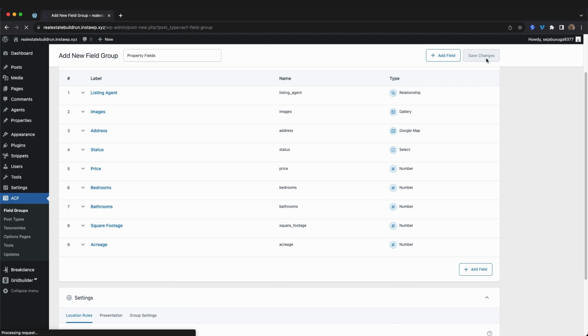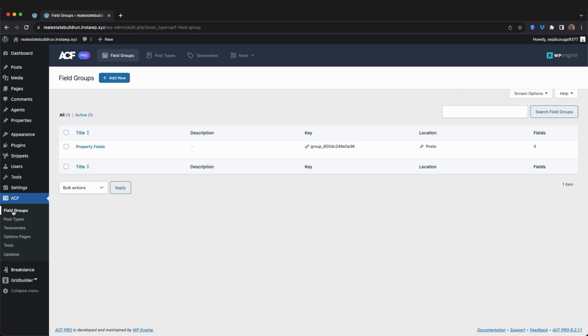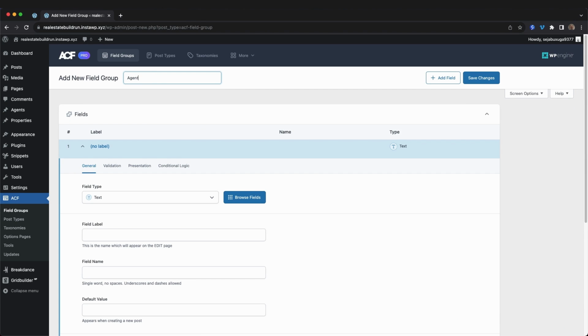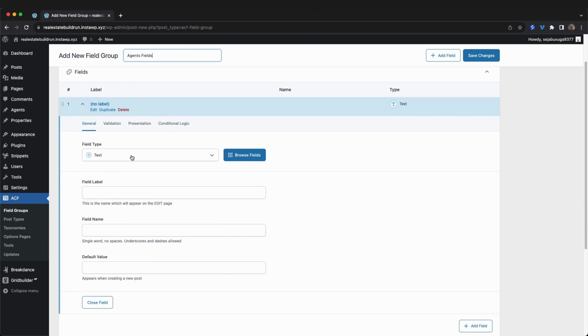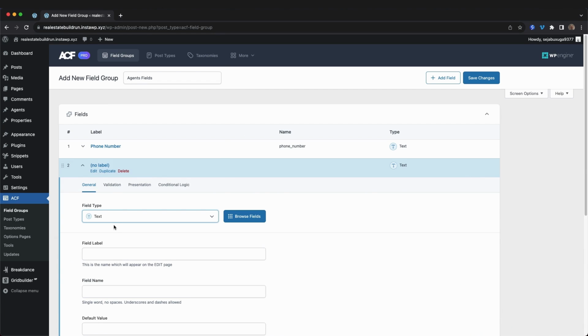Let's go ahead and save this. Now I do want to add some fields to our agents, such as a phone number and email address. So let's create another field group. We'll call it agents fields. And our first field will be a plain text field. We'll call this phone number. And our second field will be an email address. So let's see if we have an email field. We do.